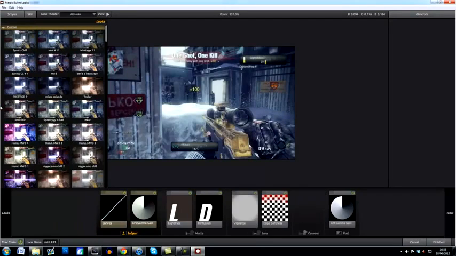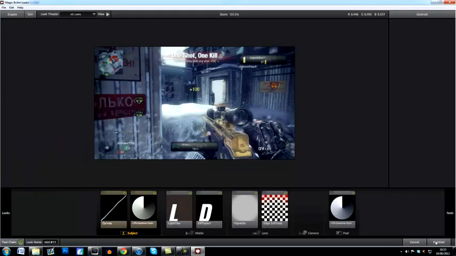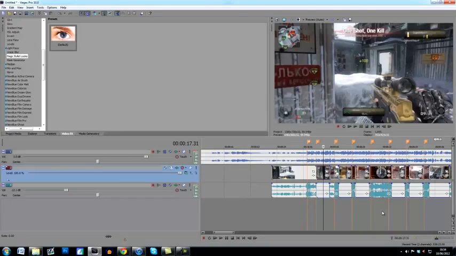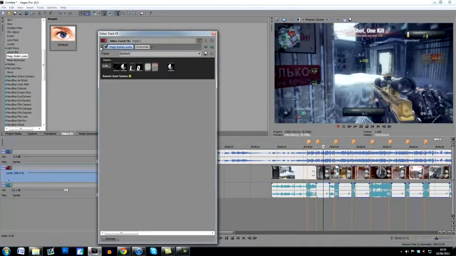I've got this mini one, this blue one. So it takes some time to learn how everything affects things, but once you do, you can make really nice color correction. So that's just a preset one there.